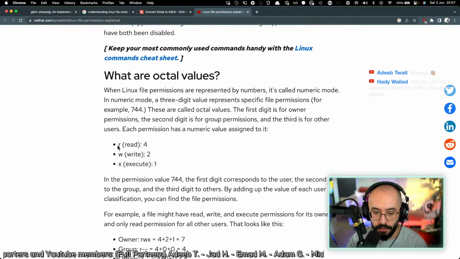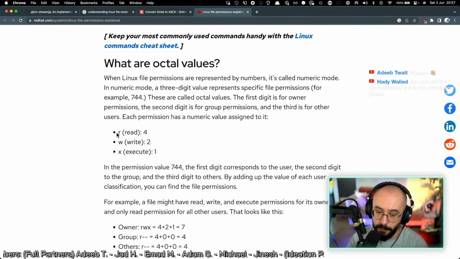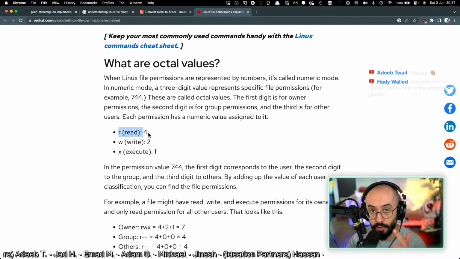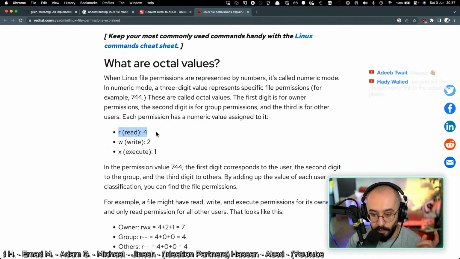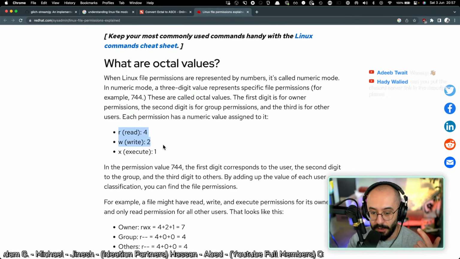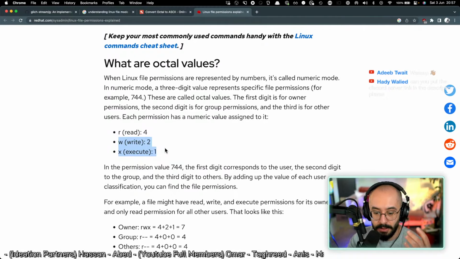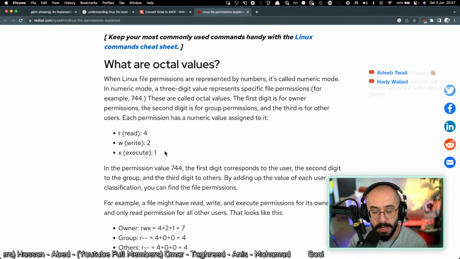So perfect. Read has a value of 4 in octal, right? W has a value of 2, and execute has a value of 1. If we want a file mode of read, write, execute for either the owner, the group, or everyone, we can combine these. Read, write, 4 plus 2 is 6. If we want read, write, execute, it should be 7, 4 plus 2 plus 1. If we want read only, it's 4. And if we want write and execute only, it's probably 3. So this gives us a nice combination that doesn't clash.